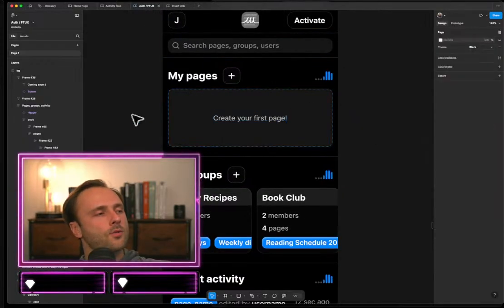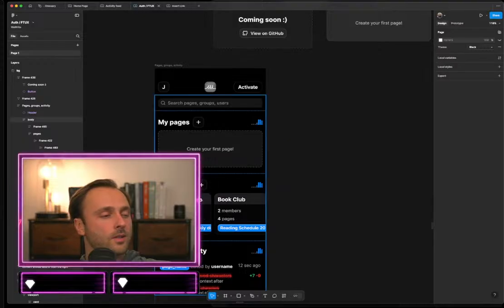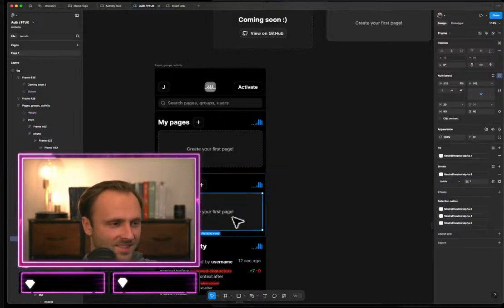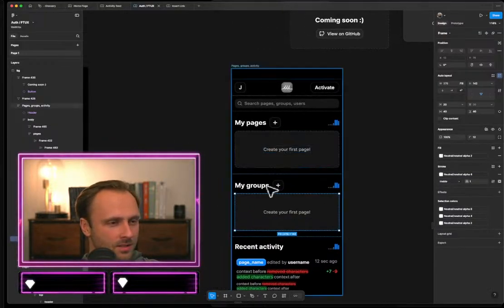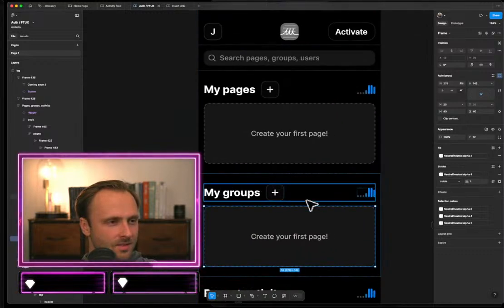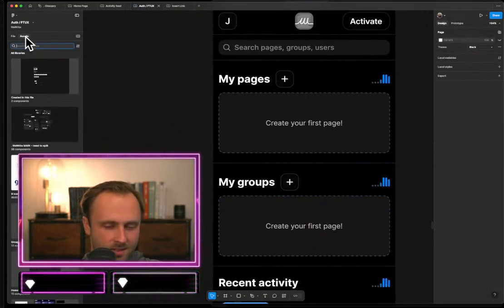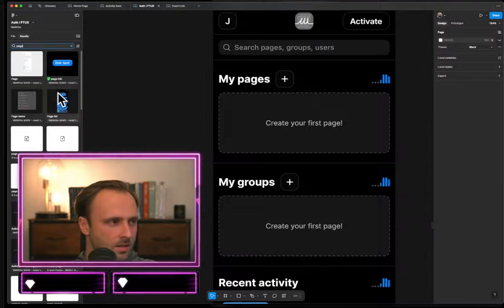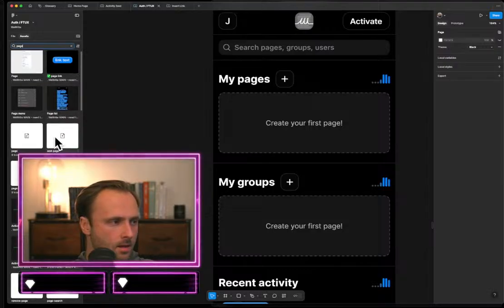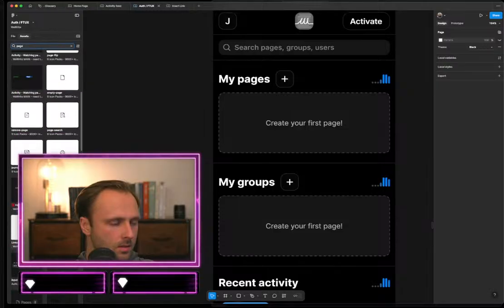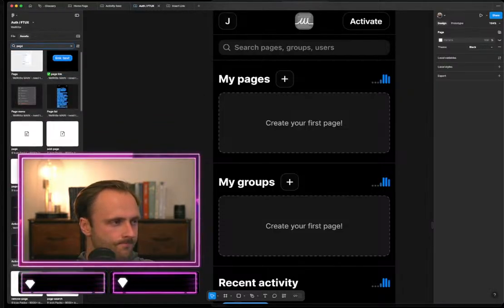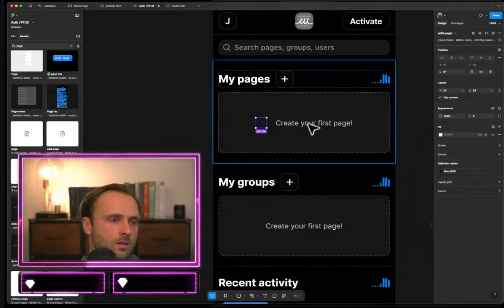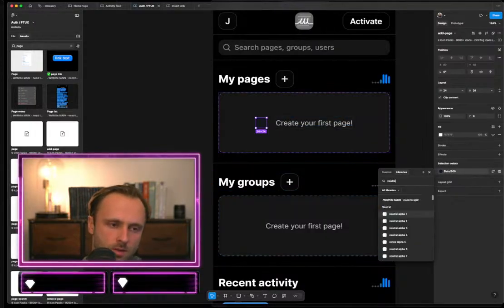Create your first page. That's not really convincing. When I see this, it's not really urging me to create my first page. Also, these buttons feel like they're not in a good place, not in a good position. Yeah, maybe also pausing the music helped. Neutral alpha 10.